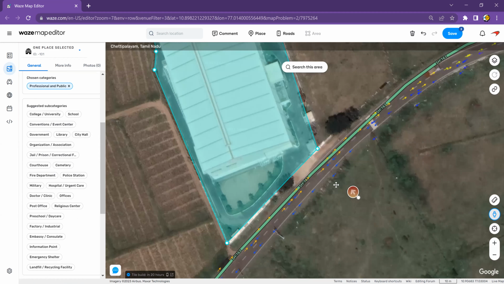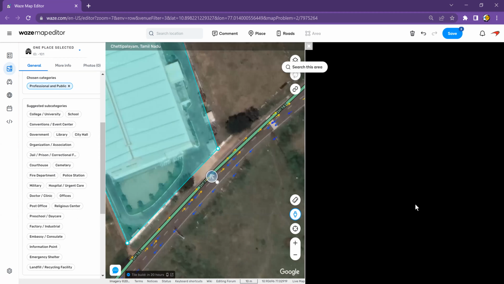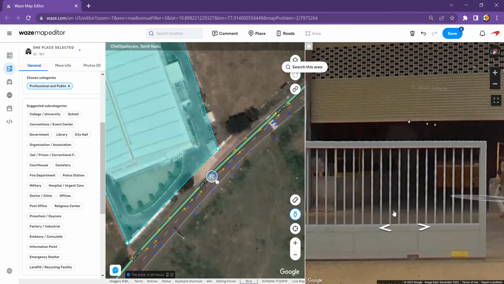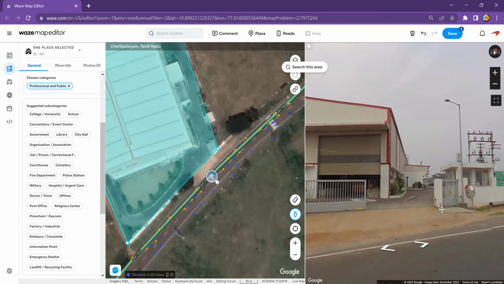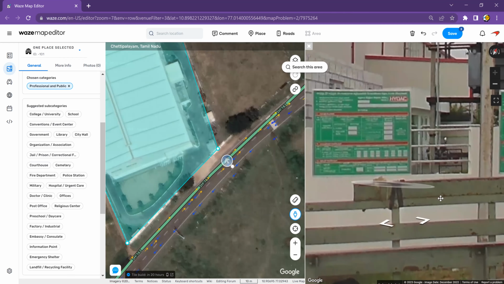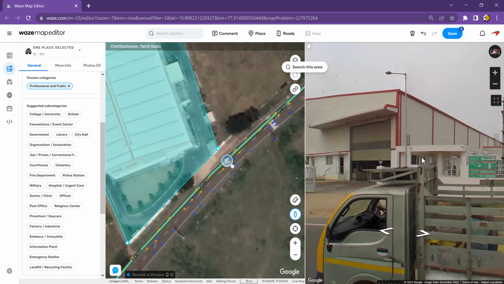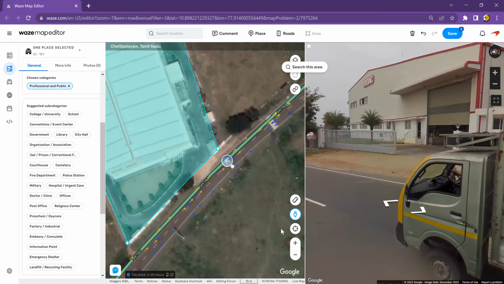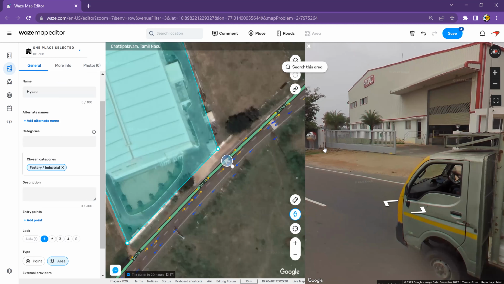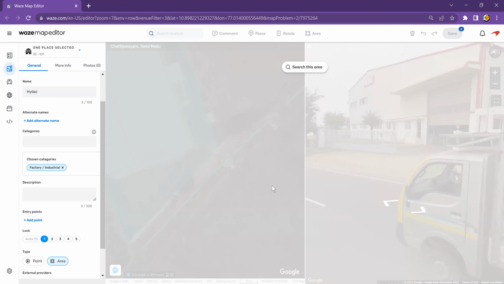And once again, on Street View, I'm going to try and check what this place actually is. It's surely a factory, but I don't know if it's also an office. So that's all information I can't read. So in that case, because of what I can see from outside here, I am going to call it a factory industrial property. And once I'm done to that, I will leave it as it is and click save.